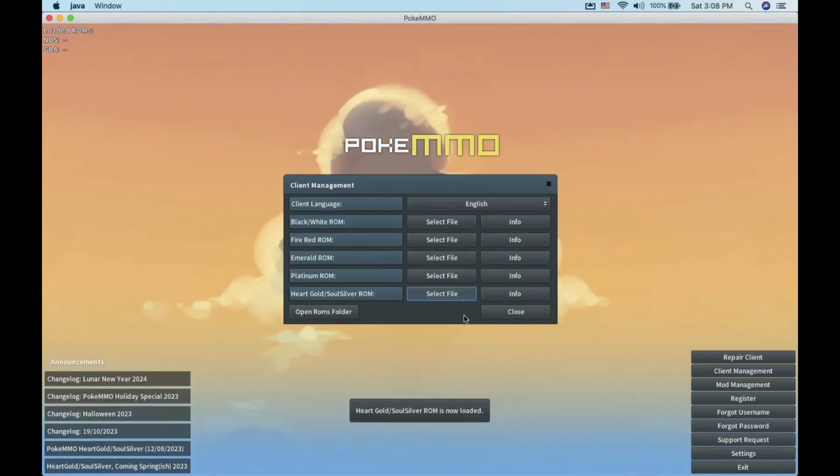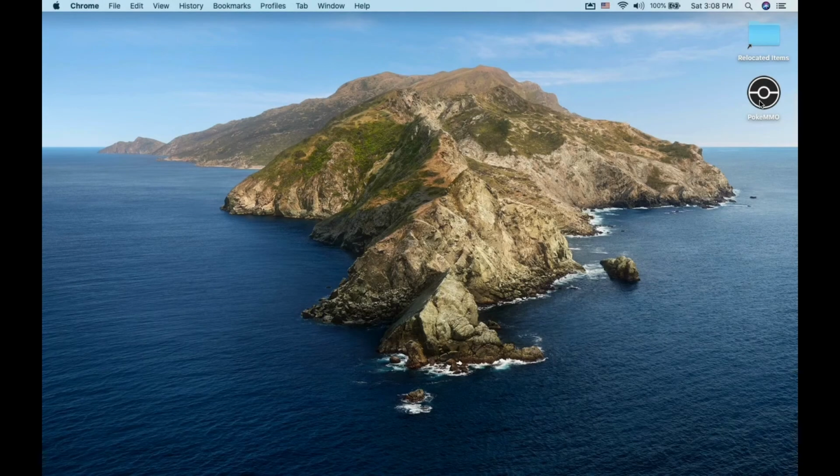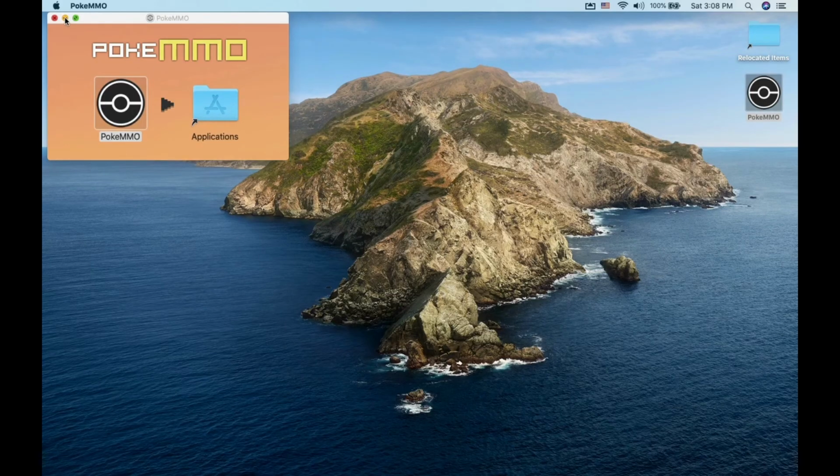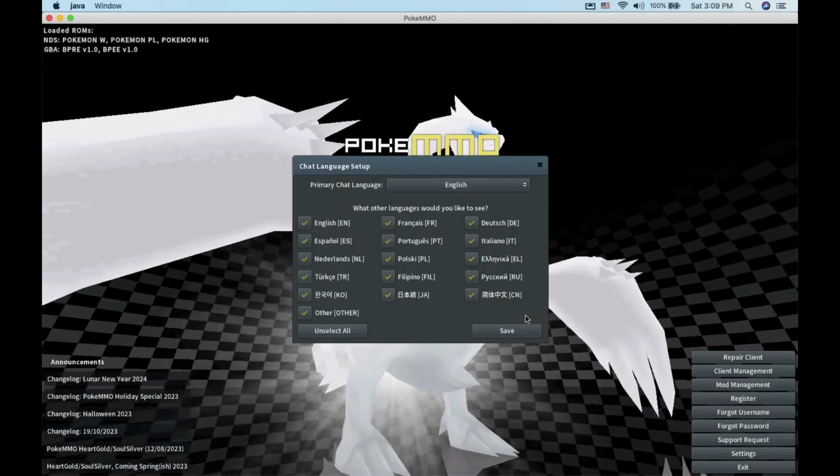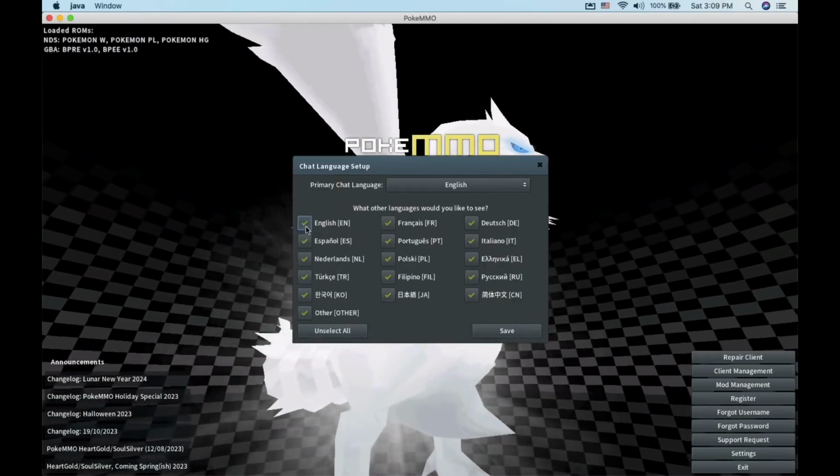Now restart your PokeMMO game by closing it. Then reopen the app once more and the game will go into update mode and show you the login screen after it is done updating. Check on unselect all if you only want the English language.